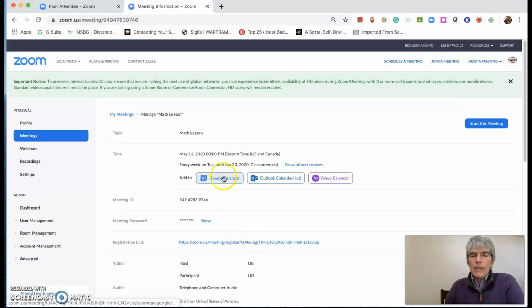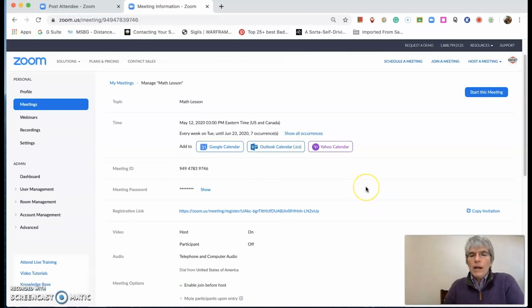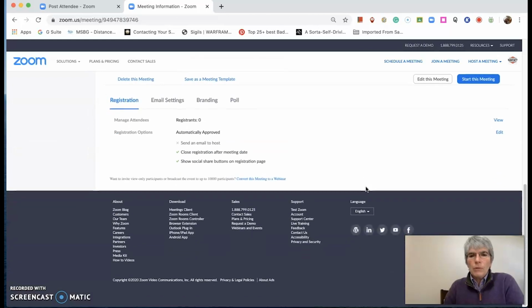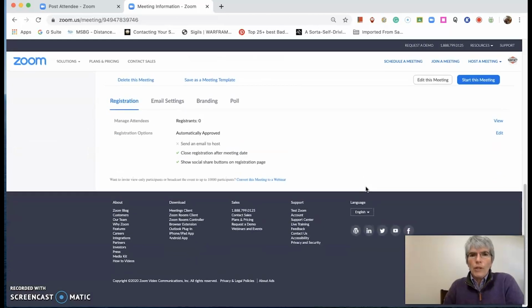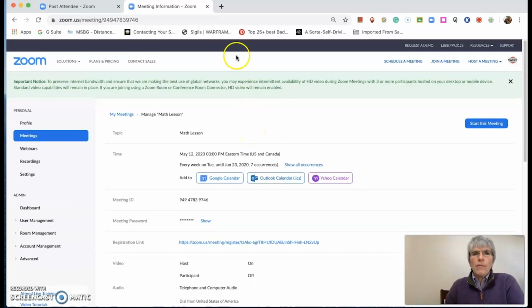And then to send it, I use Google Calendar when I'm working with teachers or administrators. But also you can just copy this link and paste it into your Google Classroom, your Schoology, in an email, whatever communication piece that you're using, a discussion board, and then allow the students to join you via that link and registering for that as well.